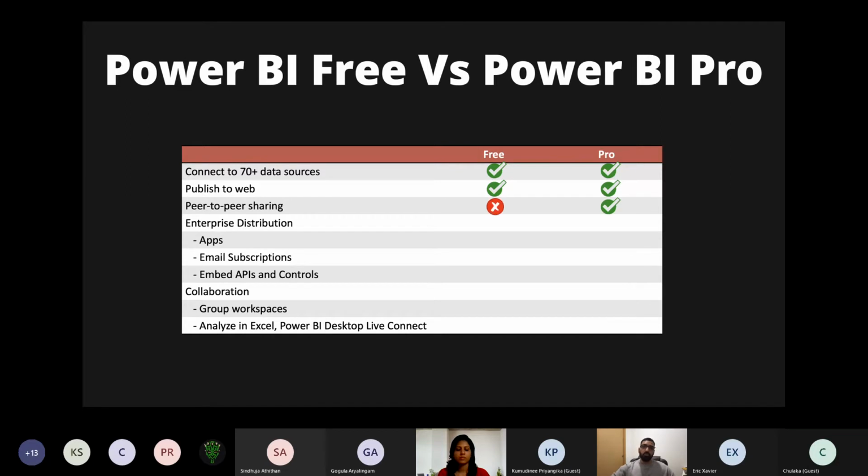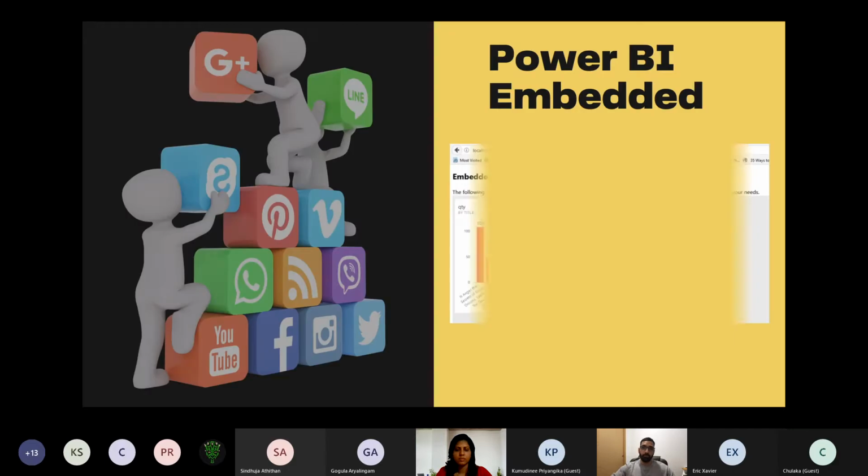But peer-to-peer sharing is not available for free license users because it's free. You can just publish the content into your My Workspace. You cannot create any other workspaces, and you cannot share content with your peers or colleagues. Since you cannot share, you cannot do enterprise distribution either, like subscriptions, APIs or controls. You are also not allowed group workspaces or Analyze in Excel options, though you can do everything using the Power BI Pro license.